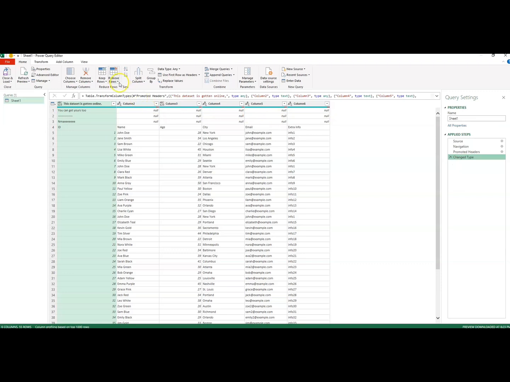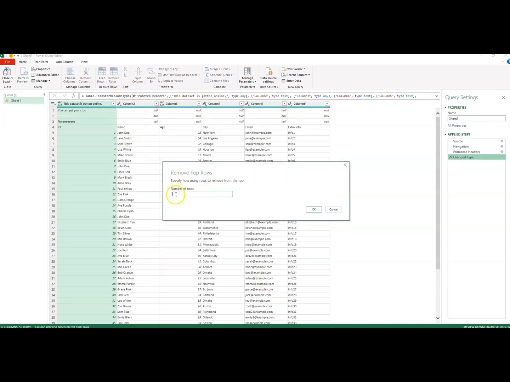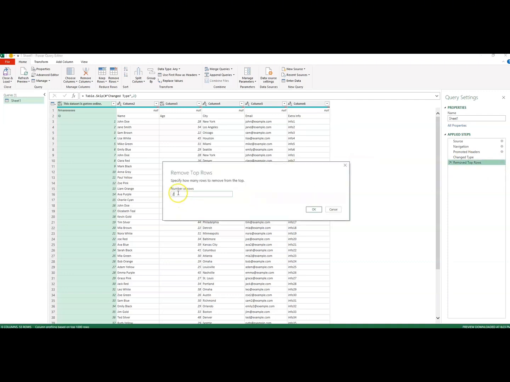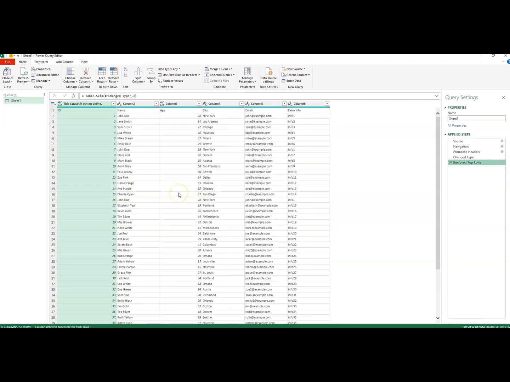So let's do it again. I want to remove top rows. So assuming instead of 3 rows, you by mistake inputted 2 rows, then hit OK. You can always go back to correct that. And how do you do it? Just come here. You can see this settings icon here. Click on this button. Then you can now change from 2 to 3 and hit OK. Then it removes the rows that you don't need completely.